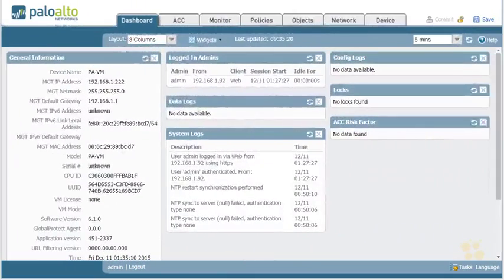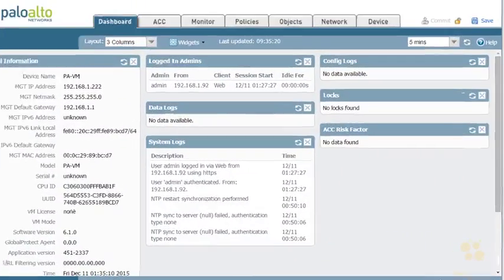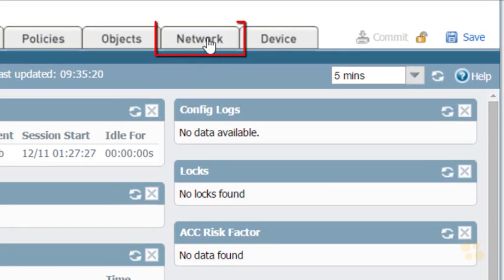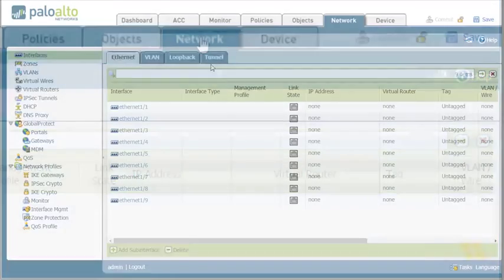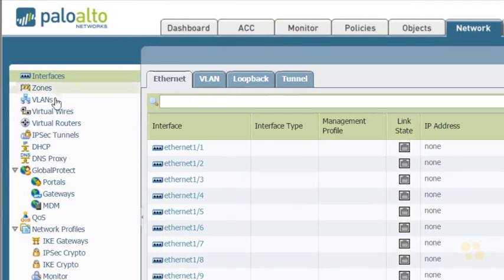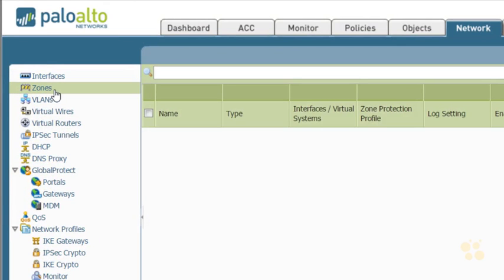The first thing we want to do as we configure these network related elements is go up to the Network tab up near the top right in the Graphical User Interface. Over here on the left hand side, we have a selection of options that we can configure. Let's start by selecting zones on the left hand side, and let's create our 3 zones that we are going to use.